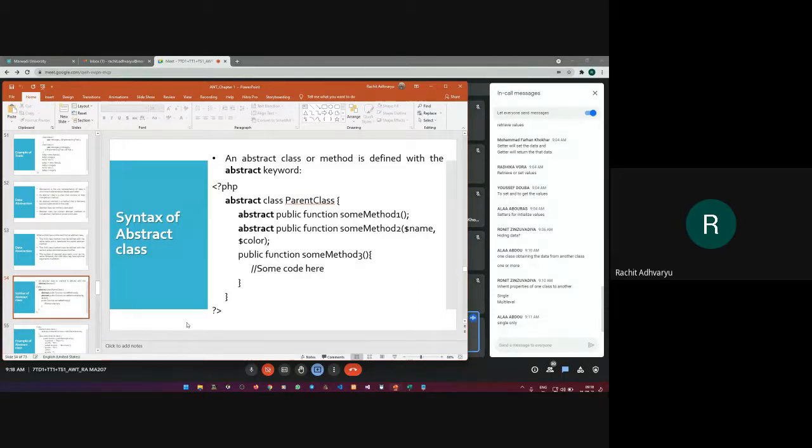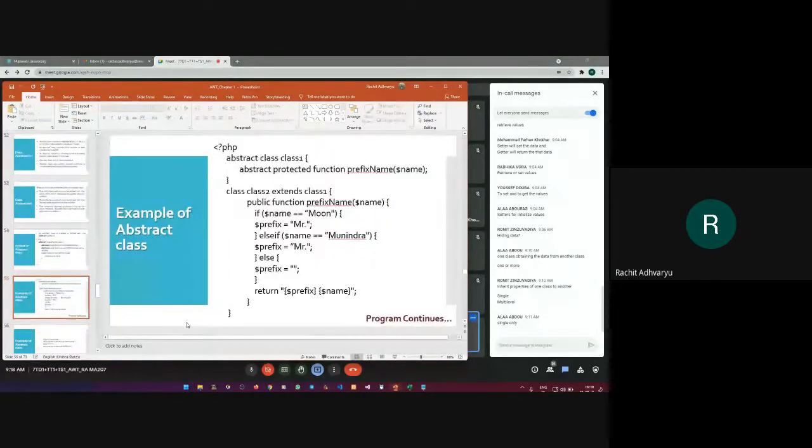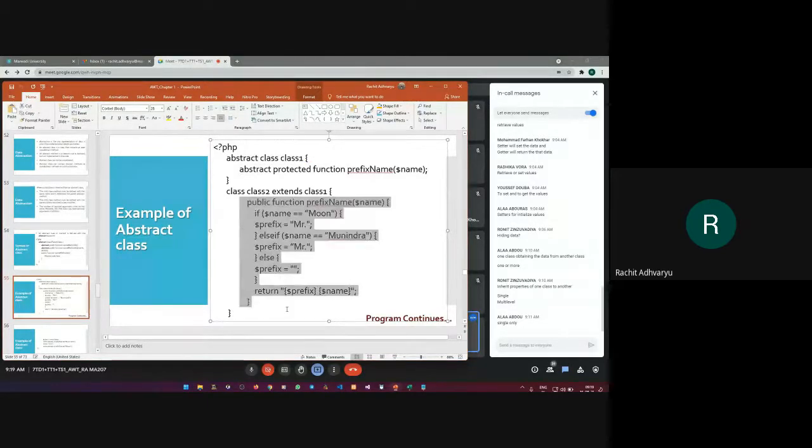Abstract methods do not have any implementation. They can only be declared with a semicolon at the end. So this is what the example is. Abstract class class 1, abstract protected function prefix name is the function name, and it is abstract, so it does not have any implementation, but the implementation will be in the child class where you actually inherit the abstract class. So here you can see the abstract class has been inherited, and the same function that was declared in the abstract class using the abstract keyword has been implemented here. Right, so this is the use of abstract class.